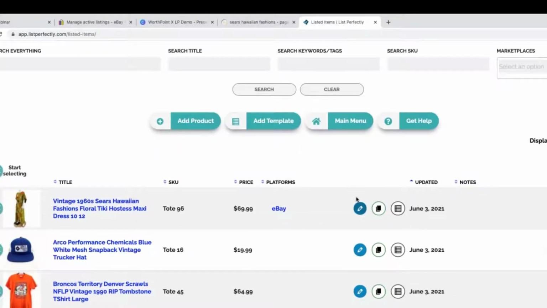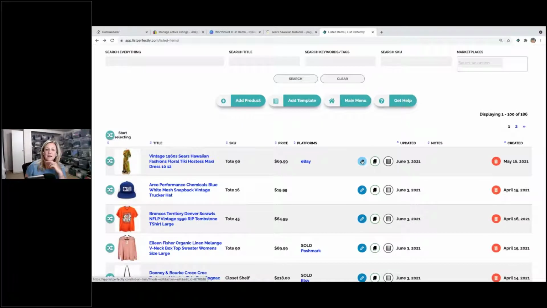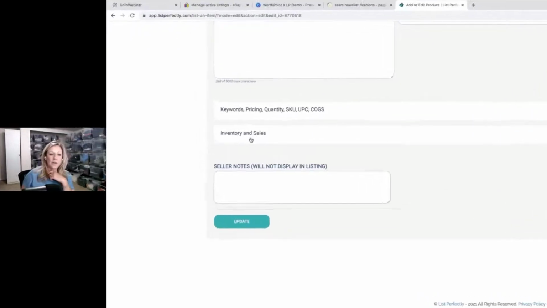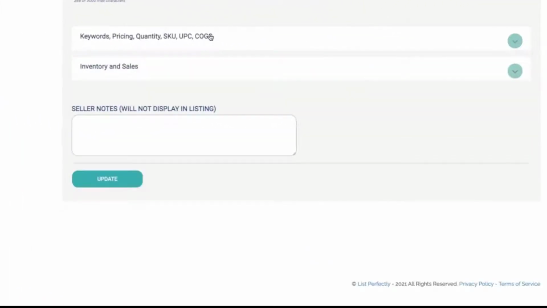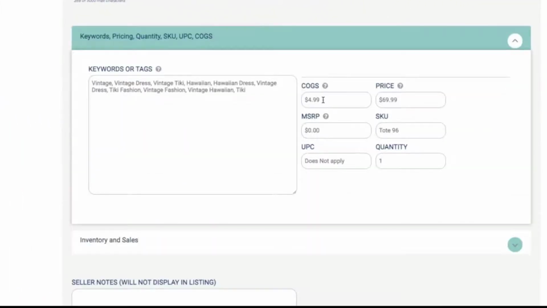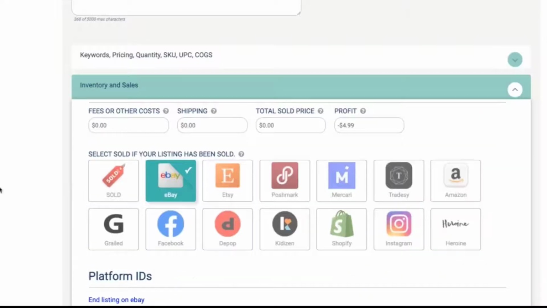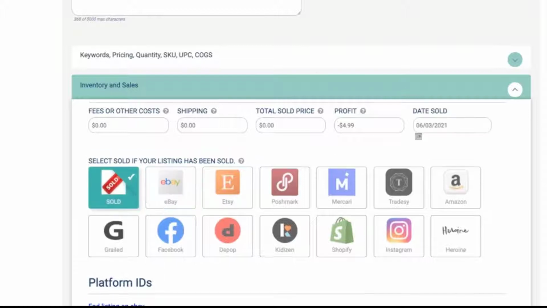How do I get these sales analytics? Back when we looked at our listing, there is a section for the Business and Pro plan called Inventory and Sales. Do you remember earlier we put in the cost of goods? That's my cost of goods. When my item sells, I can come to Inventory and Sales. This item is currently listed on eBay. I can mark this item sold. Let's say this was listed on eBay and Etsy. I can push sold and OK.